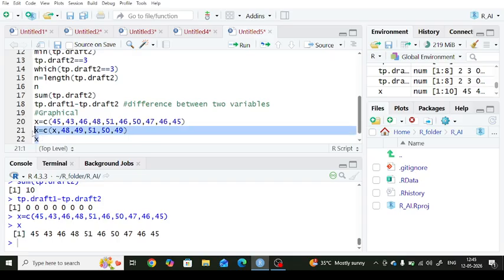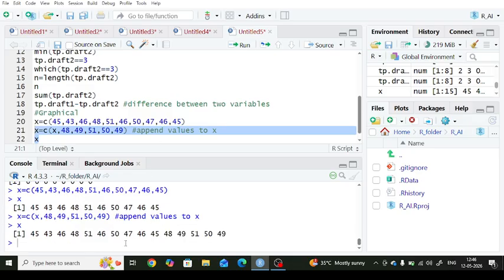So let's see what x will be. This method is used as append. So append values to x. Let's run it here. After that, we will see 45, and after 45, we will have added 48, 49, 51, and so on. I hope this will be better for everyone.